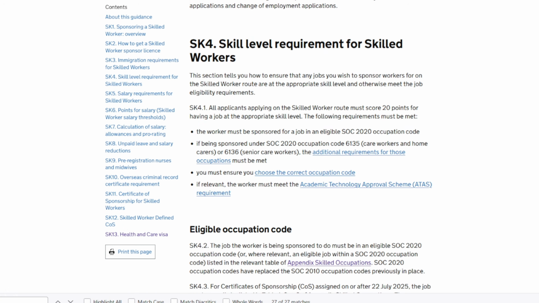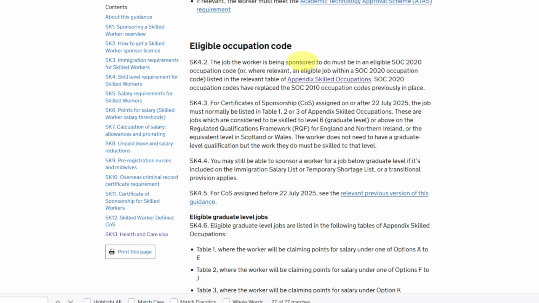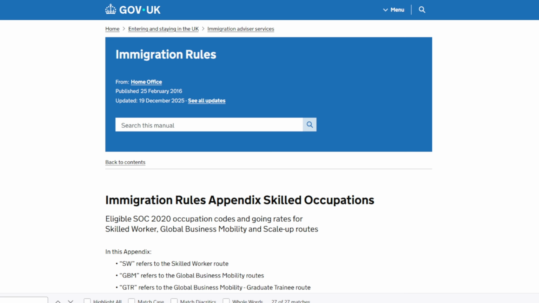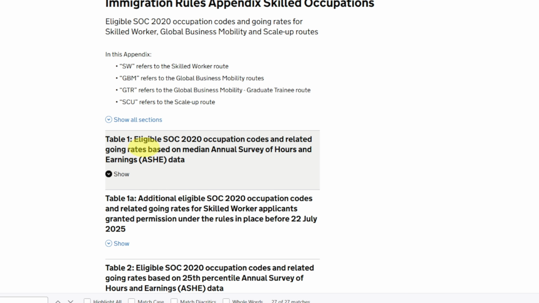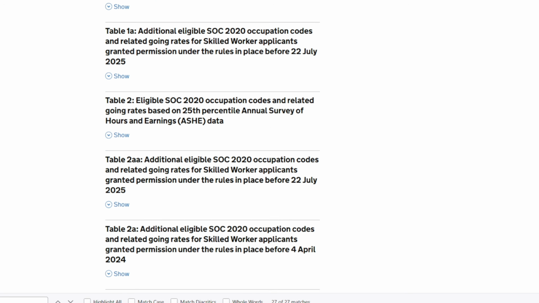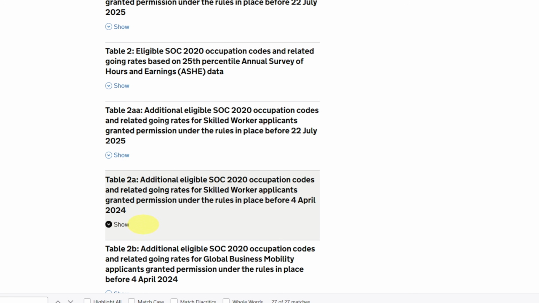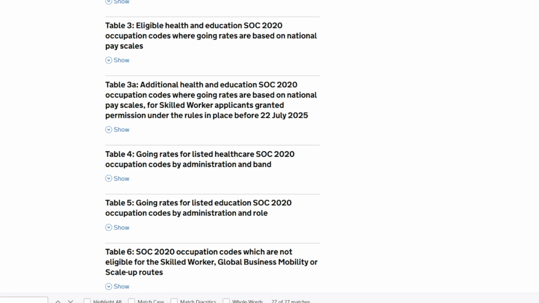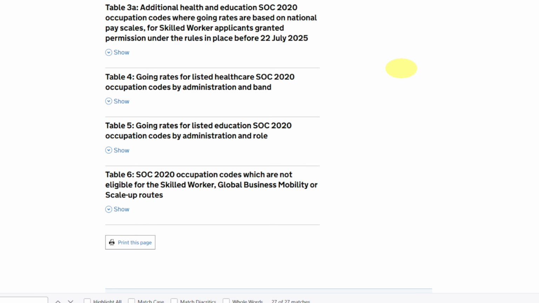So let's jump to the eligible occupation code section, and over here it says the job the worker is being sponsored to do must be in an eligible SOC 2020 occupation code listed in the relevant table of appendix skilled occupations. When I click on appendix skilled occupations, this will take me to this link where we have table 1, table 1A, table 2, table 2AA, table 2A, table 2B. In this video, I'll try to explain what these tables mean and how to interpret them.